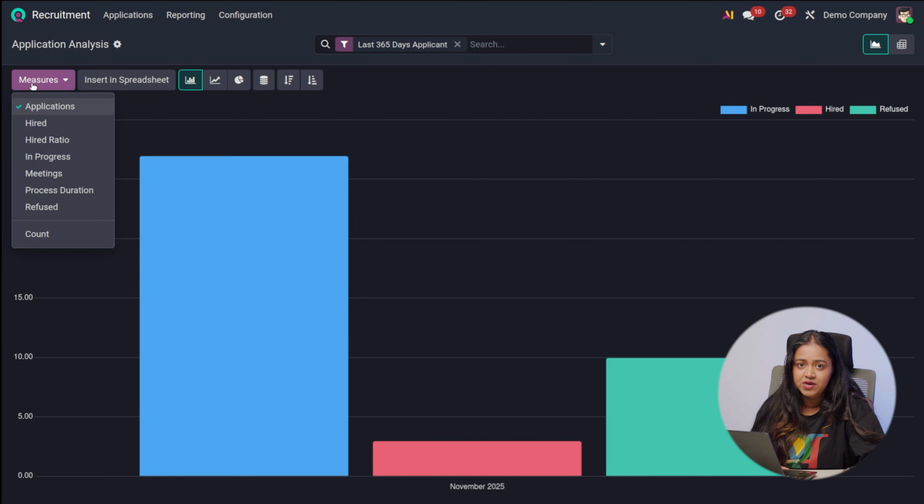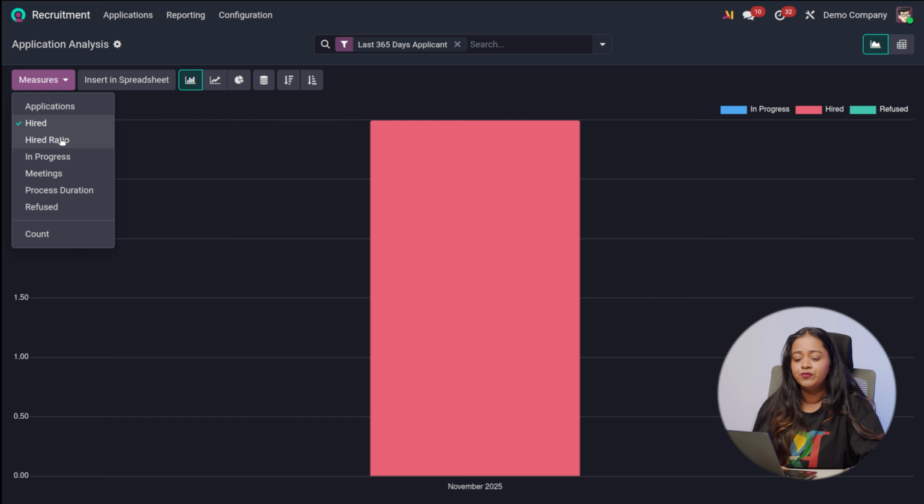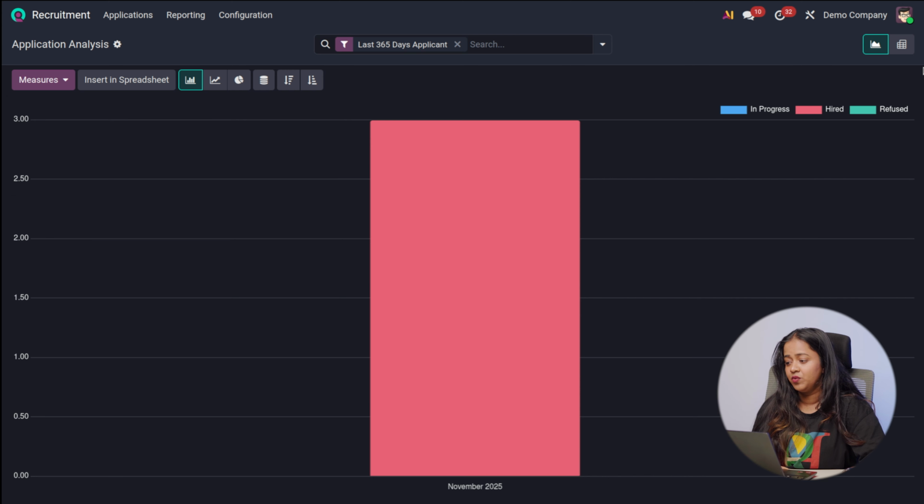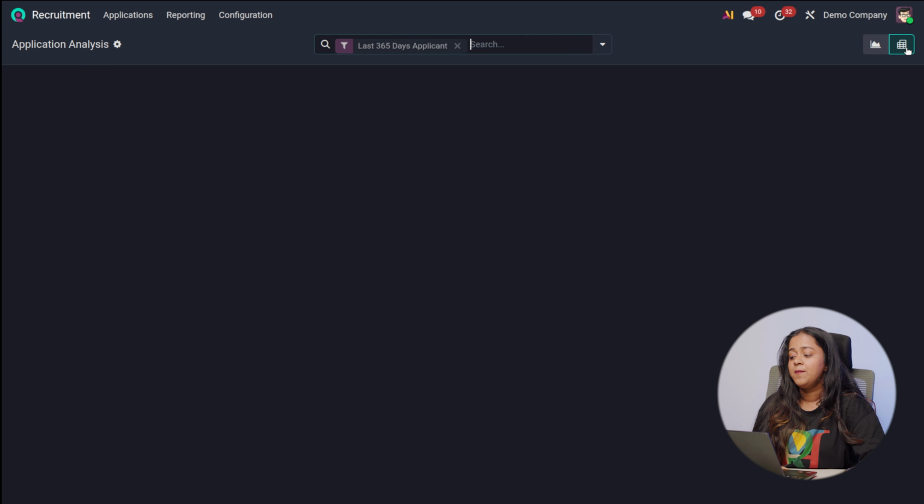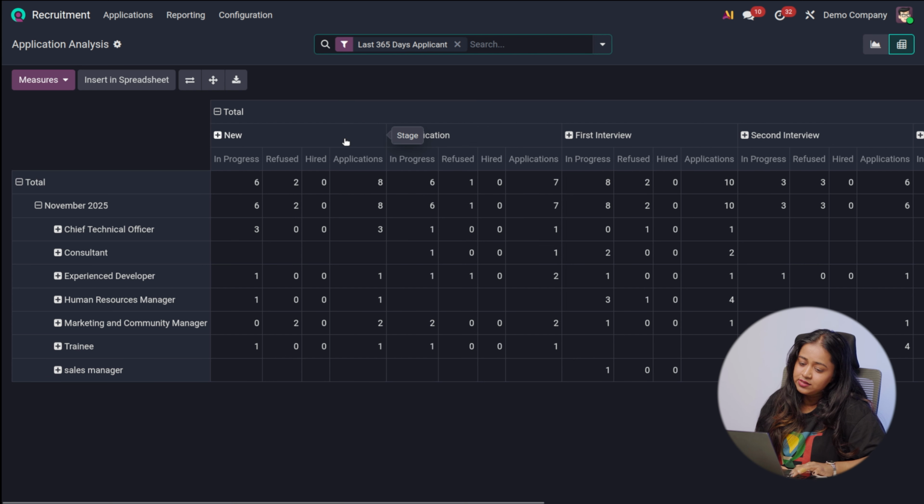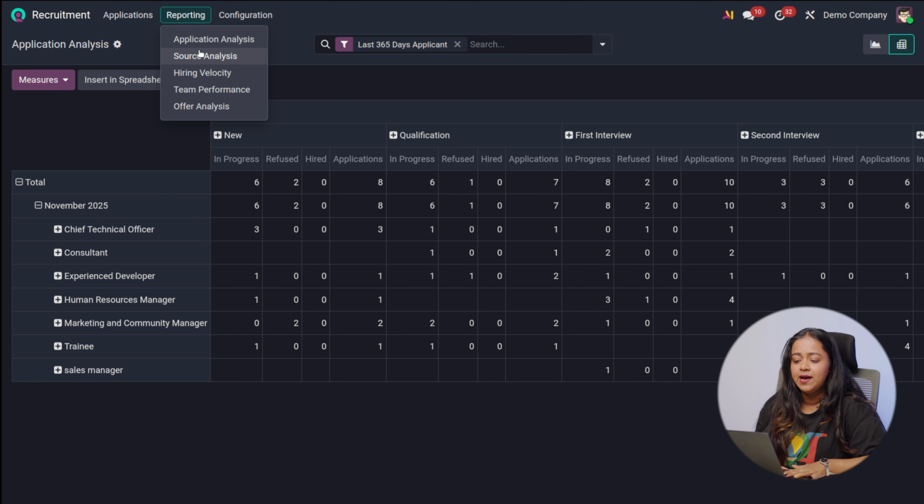Changing the measures is really simple. If you want to see only the hired ones, you can see that. If you want the hired ratio, you will get that, meetings, refused count, and all such things. So that's how it works. Then you have the pivot table for the application analysis, which is simply the tabular view where you can add multiple measures. So that is the application analysis.